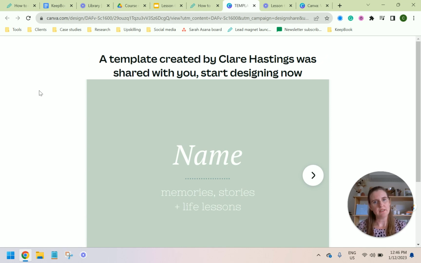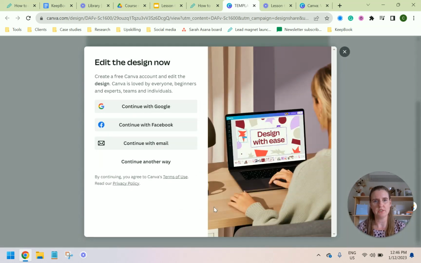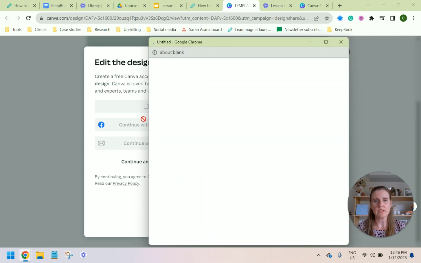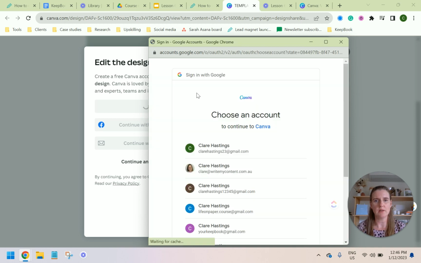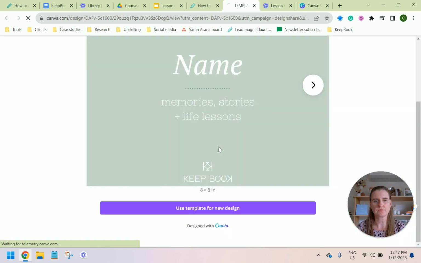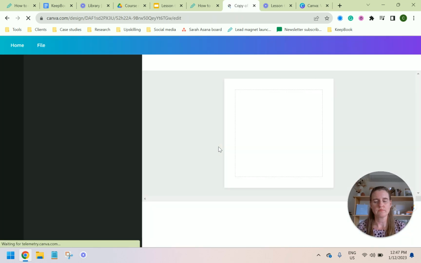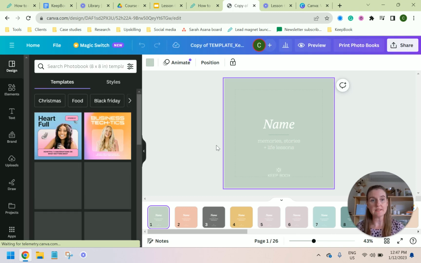Okay, so you'll be taken to this page to say a template's being shared with you. And yes, I want to use the template for a new design. Edit the design, so it wants me to log in. I'm going to continue with Google and choose my account. Okay, so here's the template.